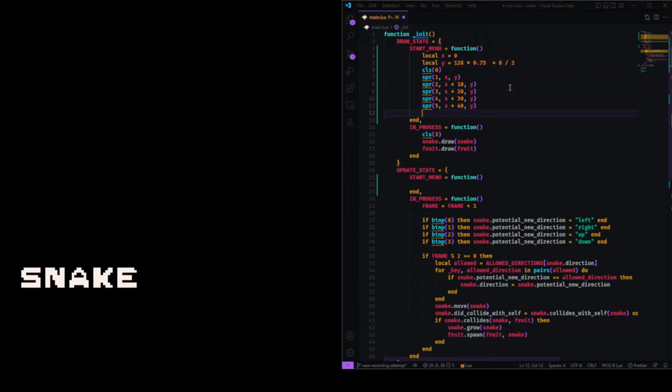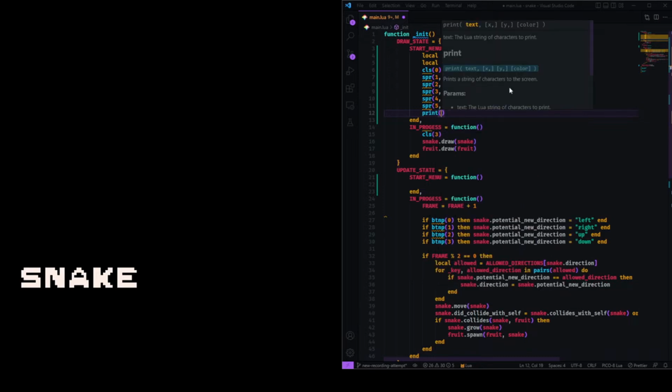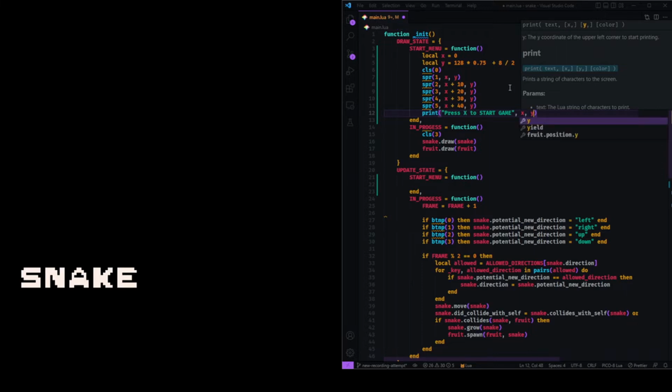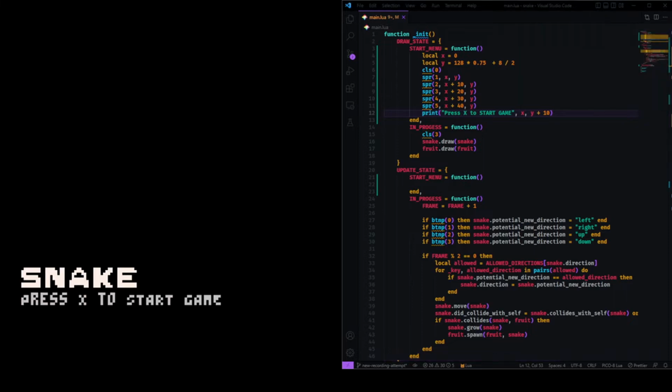And now I want to print to the screen: press X to start game. And this will be X and Y plus 10. Nice, looks good. And I forgot that Pico 8 doesn't actually have capital or lowercase letters. There's no difference, but I'll just keep it like this.